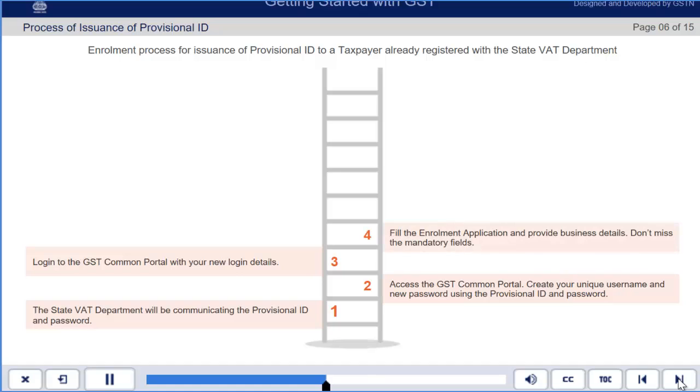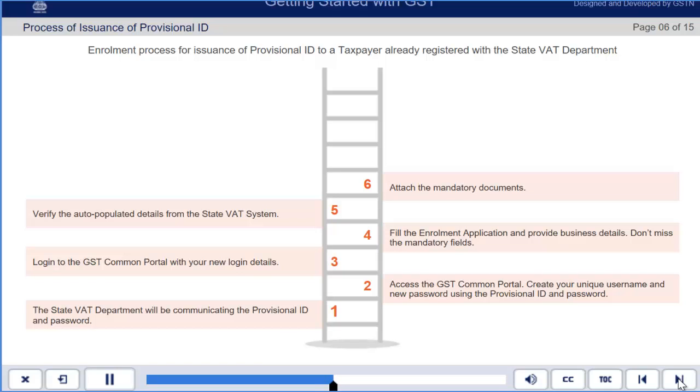Fill the enrollment application and provide business details to the GSTN. Filling some fields is mandatory. Verify the details in the enrollment application that are already available and auto-populated from the State VAT system. Attach the mandatory documents as specified in the enrollment application. Sign the enrollment application electronically by affixing your digital signature certificate, DSC, or e-sign.